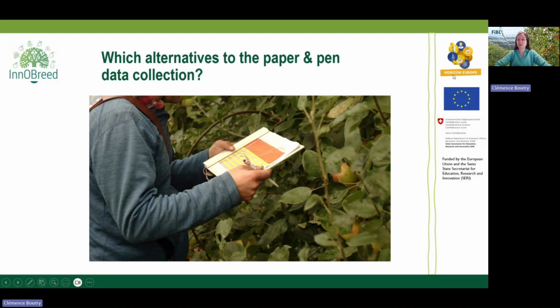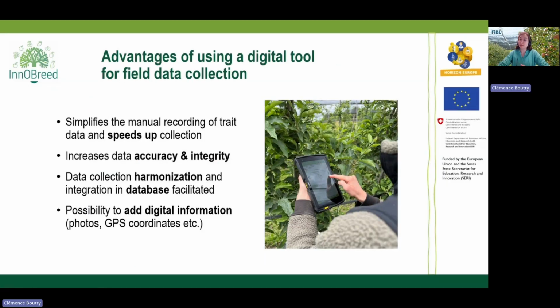So first, how did we come up with this topic? Because we were looking for alternatives to the paper and pen data collection in the field, which is still the most common way to collect data in the field. But you can also do it using a digital tool. So why? Because it simplifies the manual recording of trait data.